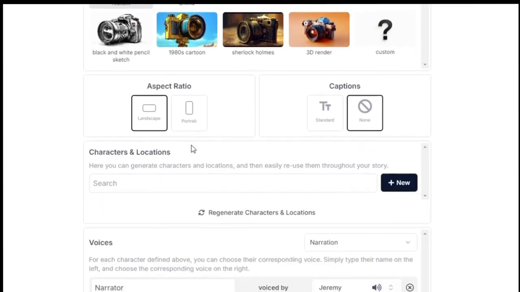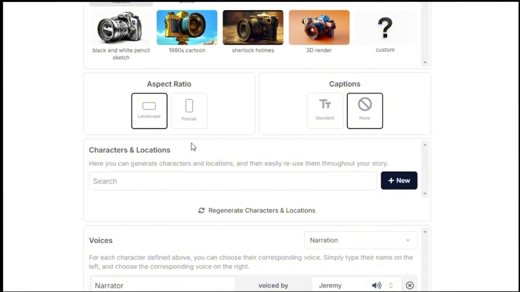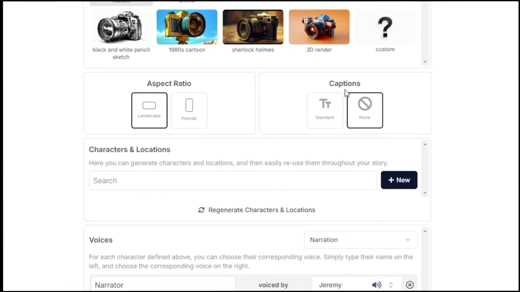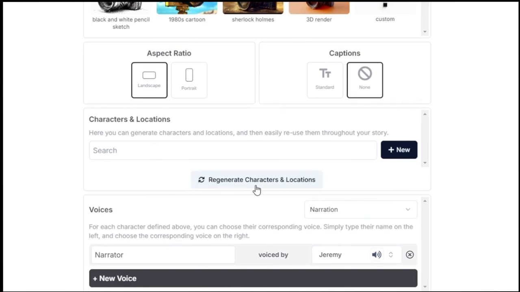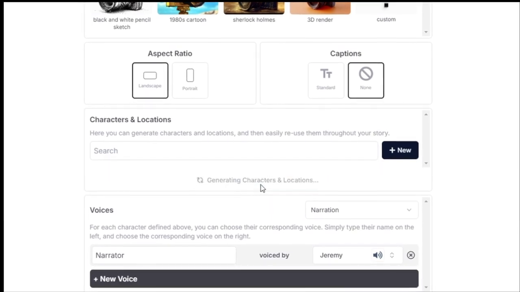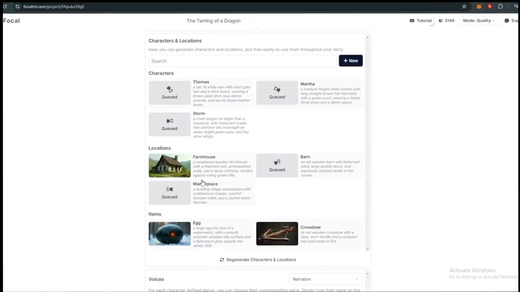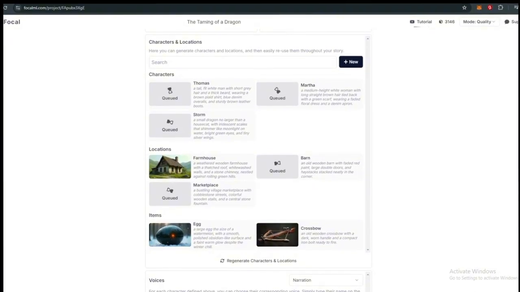Next we have the aspect ratio options. We have the two famous aspect ratios that work on YouTube and any other platform, that is portrait 9:16 and landscape, which is 16:9. Next we also have the option to add captions or not, and next we have the characters and their locations. If we click on regenerate the characters and the locations, the AI will automatically generate consistent characters based on the script.